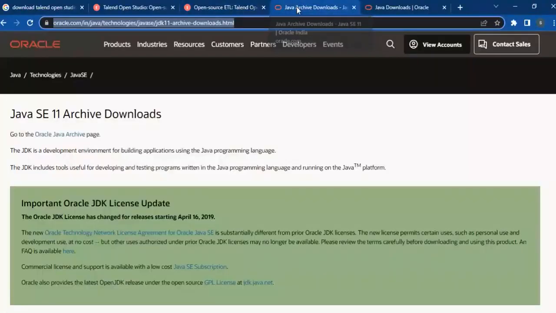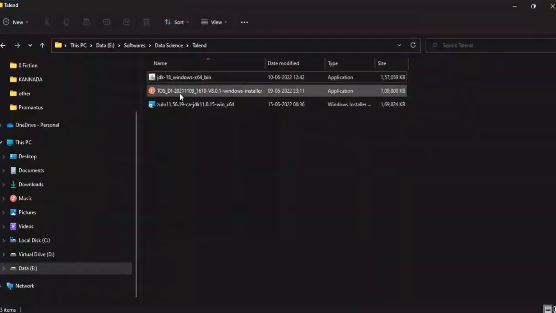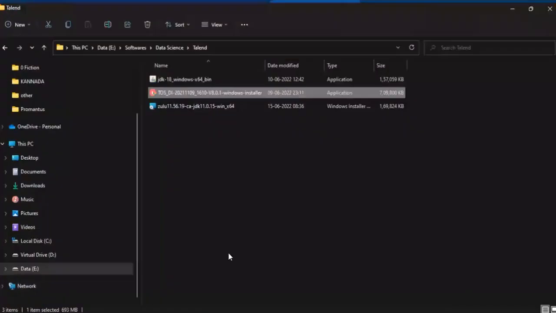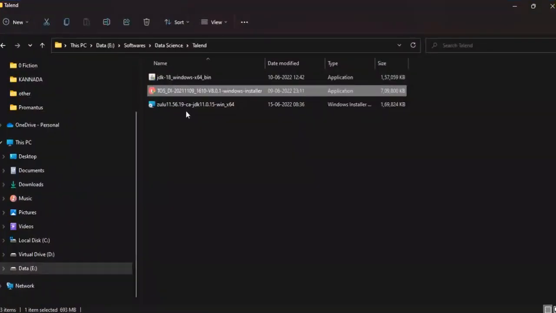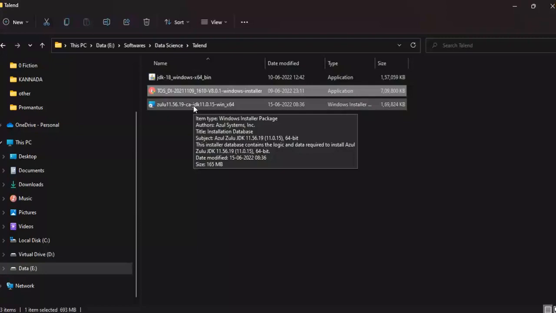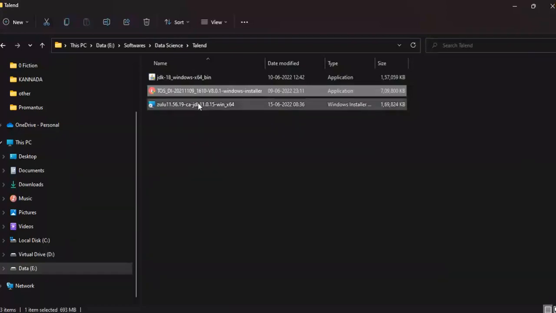Okay, next, see, the downloaded file is here. I will show you. This is the downloaded file. In order to install Talend, we need Java software. I installed Java 18 first, but I realized Java 11 is suitable for Talend, so I uninstalled it and installed this one. Let me show you both.